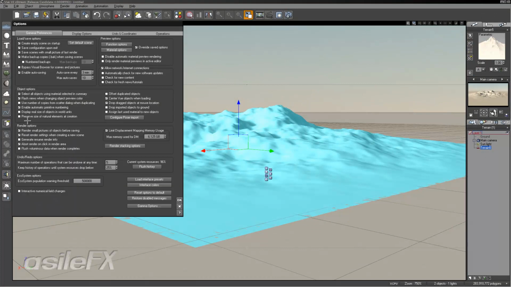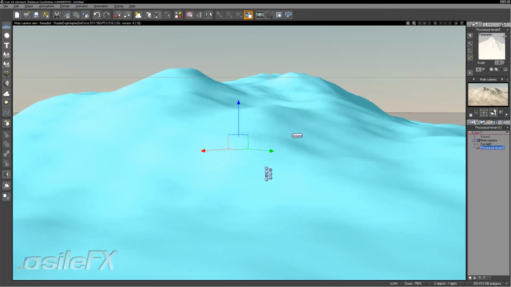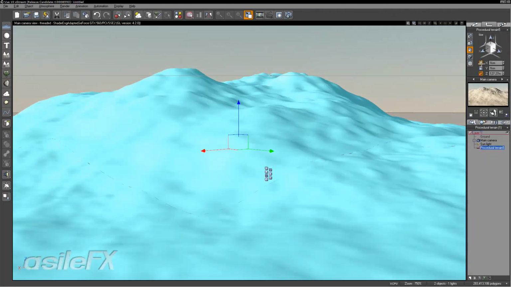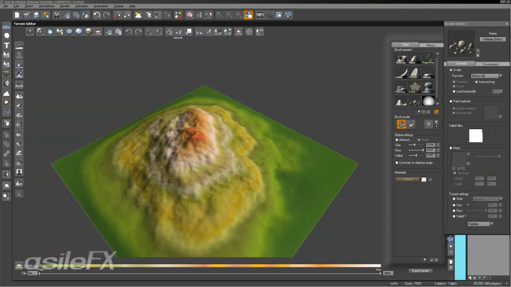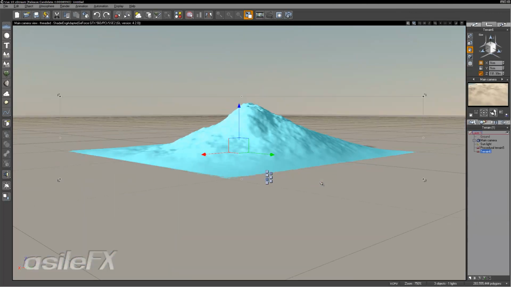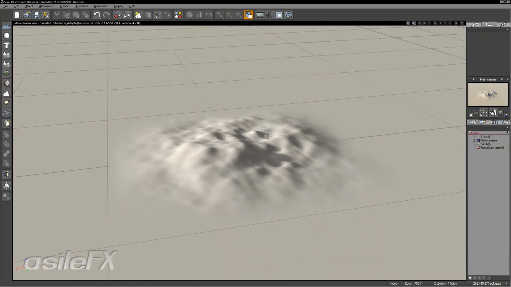If we turn that option back on, and now create a terrain, it'll be 1 kilometer by 1 kilometer, regardless of the terrain editor setting, or whatever size is set here as your default. So I'm just going to set that back to 256. And every terrain is still going to be created at 1 kilometer when that option is on.